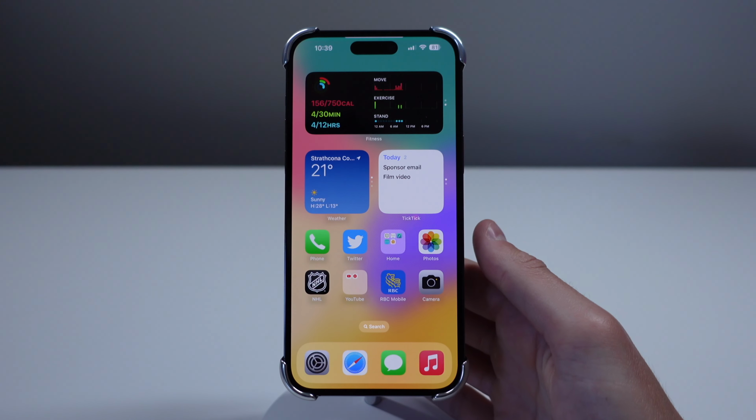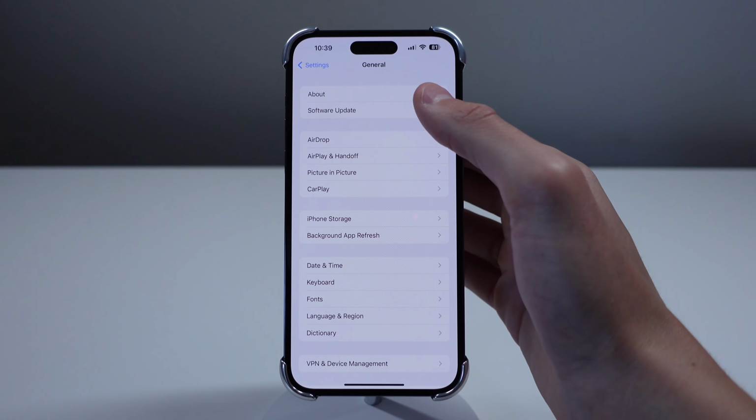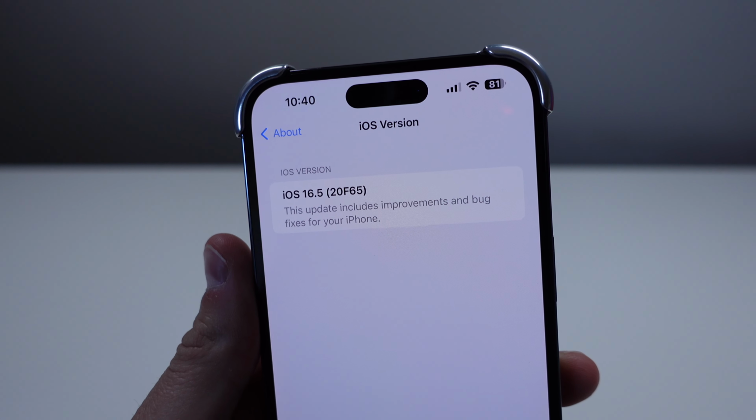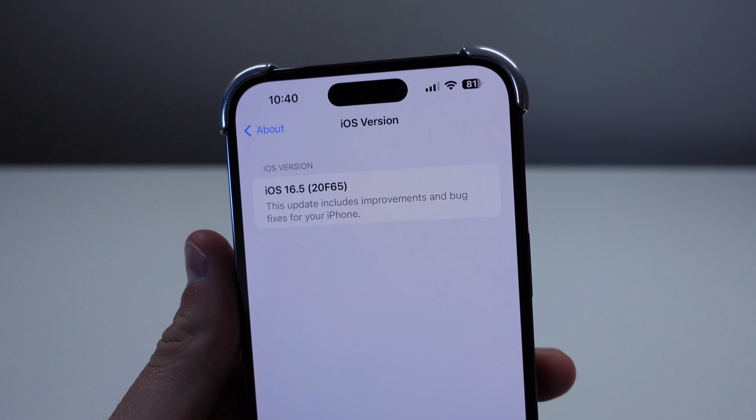iOS 16.5 is available as a software update for your iPhone starting today. And in this video, we're covering everything new in 16.5. Let's go ahead and jump in right now.